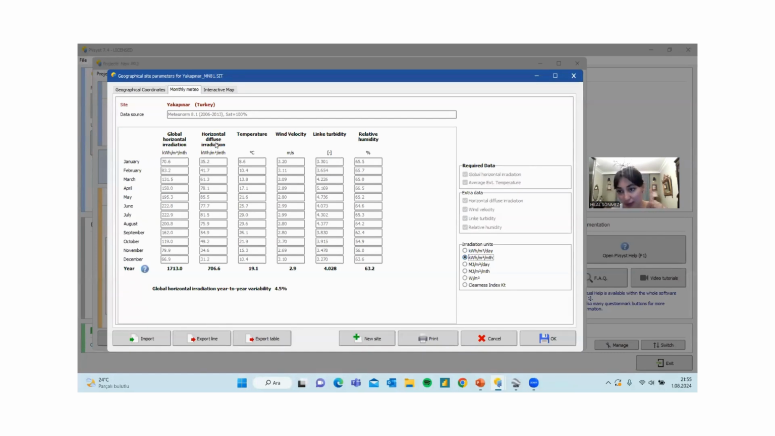This was the most important part. Global horizontal irradiation is important. And we should say, what is the unit of it? The unit of it is kilowatt hour per meter square. It can be per year, per month, and it can be derived like that. But kilowatt hour per meter square is important: how much sunlight is coming per meter square in a specified time.